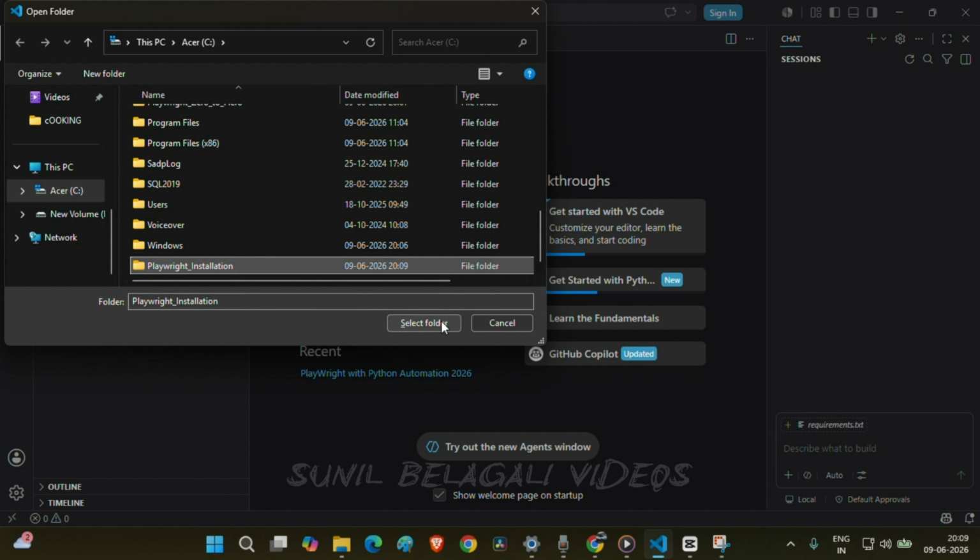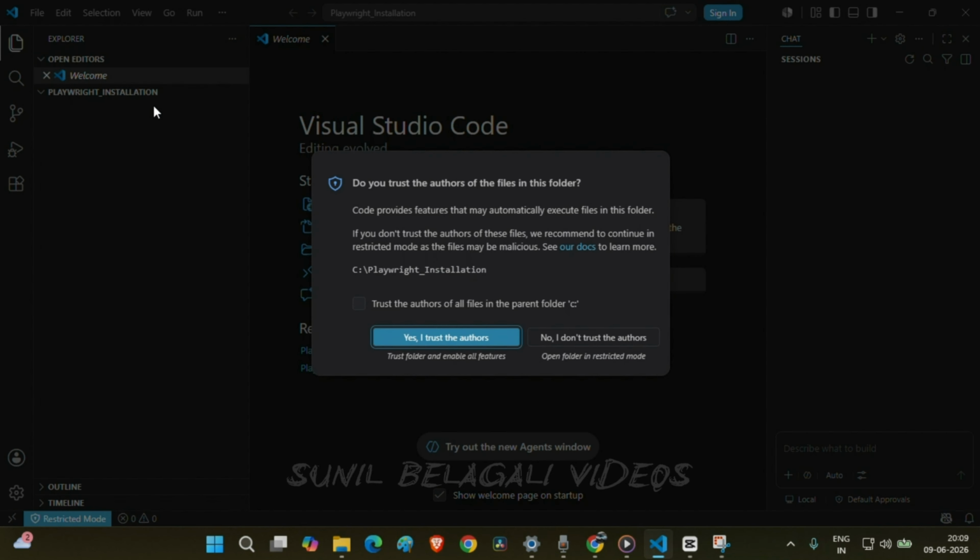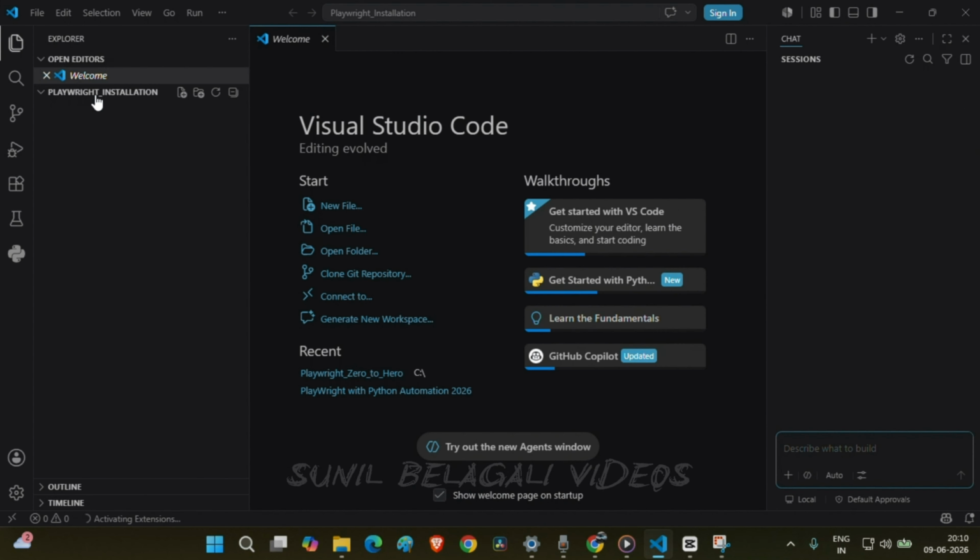I will select this folder. Okay, now you can see the Playwright installation here. So there is one pop-up appeared. What is it? Do you trust the authors of the files in this folder? Yes, trust the authors. Here you can see that a particular folder has been created and it is empty as of now. VS Code is now working inside this folder. Everything we create in this course lives here.